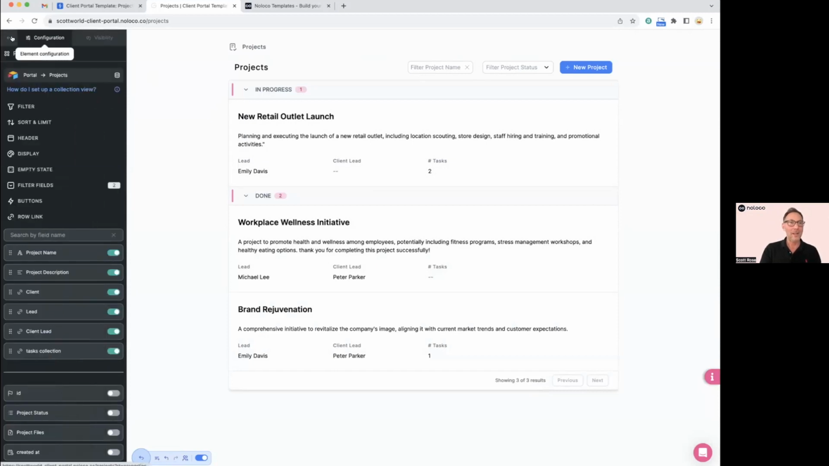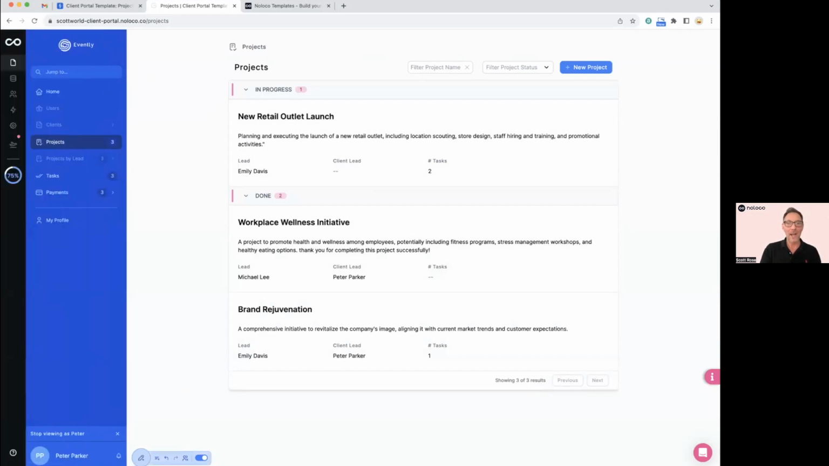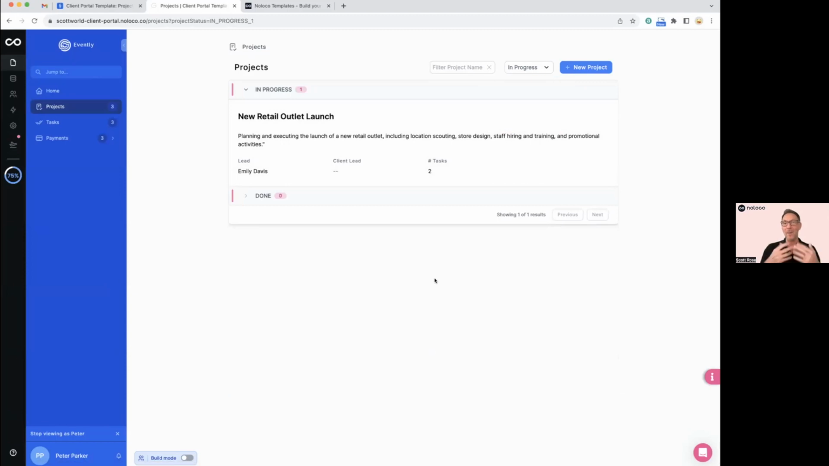You'll notice that, let's get out of here, and I'm going to get out of build mode, and I'm looking at this as Peter Parker. I'm looking at all three of these projects, but he wants to come up here and say, I don't want to see the done projects, I only want to see in progress. And I click there, and it automatically filters the screen. One of many examples of the way you can customize your app, right? Yeah, exactly. One of many, many, many examples.